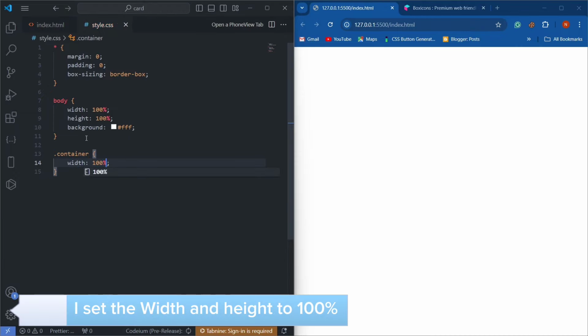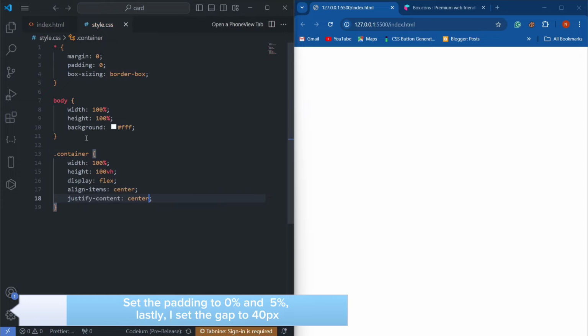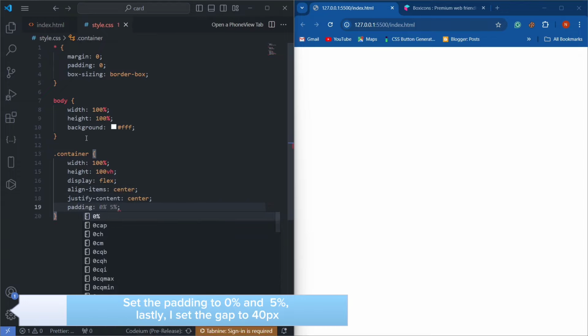I set the width and height to 100%. Set the display to flex and the align items to center. Justify content to center. Set the padding to 0% and 5%. Lastly, I set the gap to 40px.